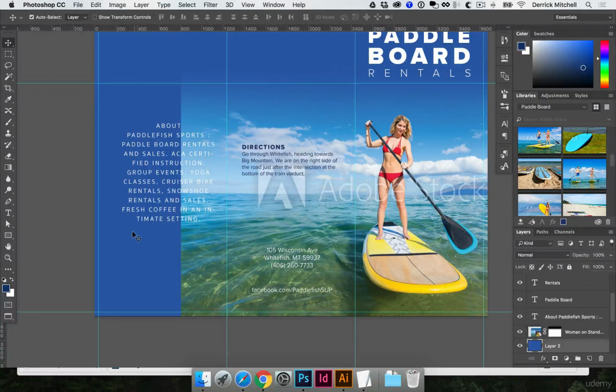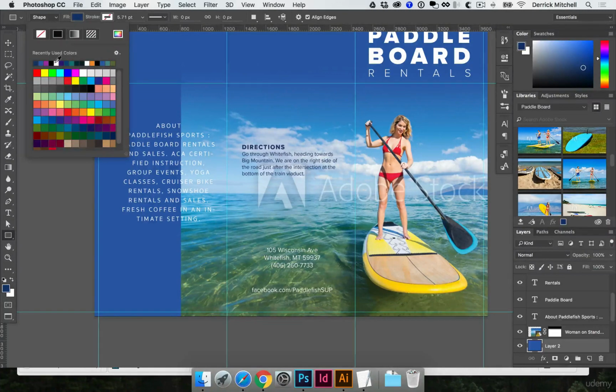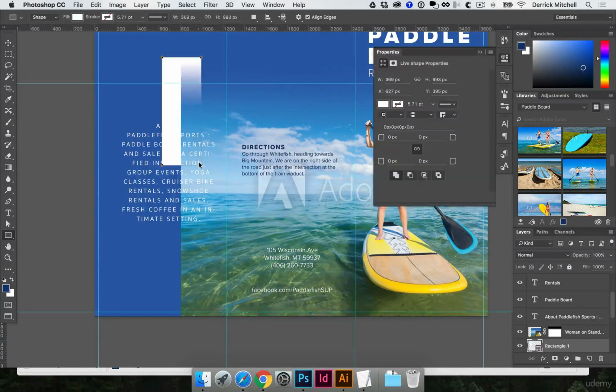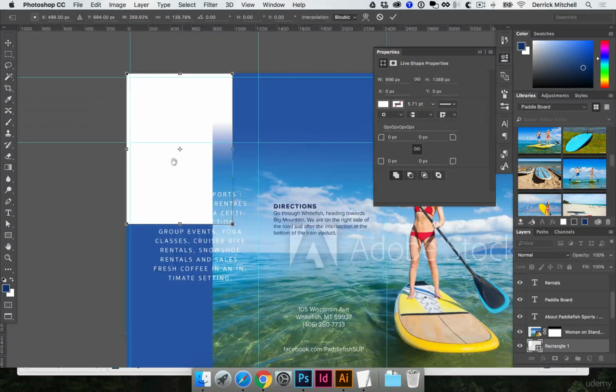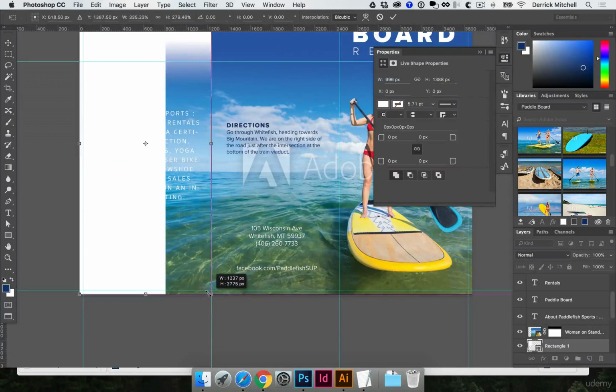work on this left panel and make it maybe a little more visually appealing. So what I'm going to do is hit the letter U to get my rectangle tool here. We'll go to my fill and change it to white. I'm just going to click and drag to get it started. Now I'm going to hit Command T to free transform this up to the top left and down to the bottom right.